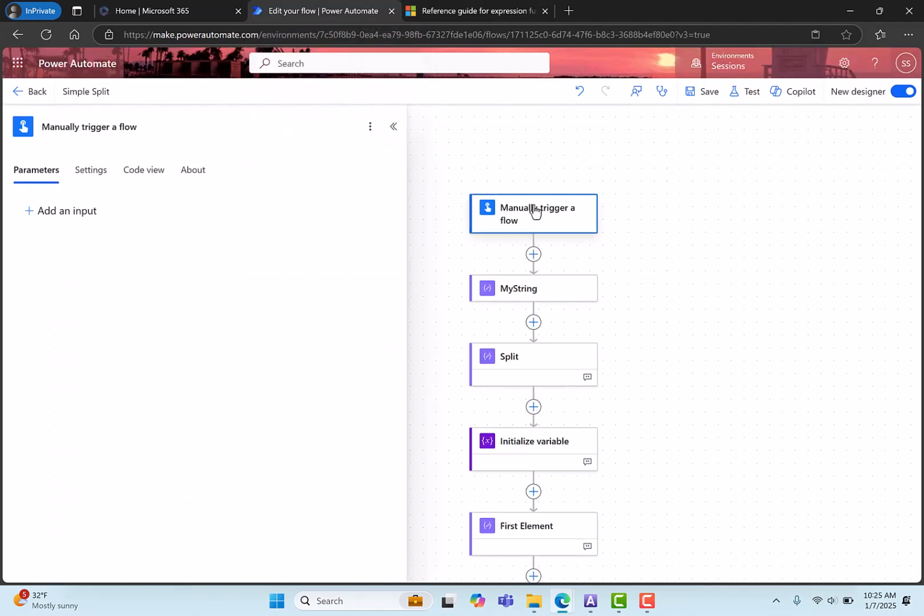I'm starting this flow with a manual trigger. The manual trigger button is a great way to explore expressions. I can just run the flow and test various expressions. I do this all the time. So we're starting this with a button, and I've got a compose action that has my string.